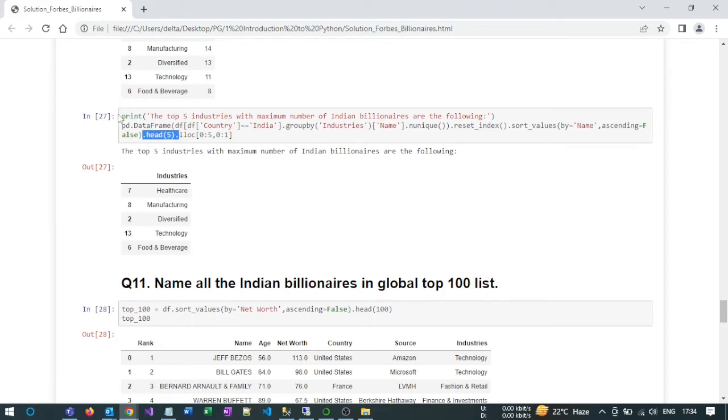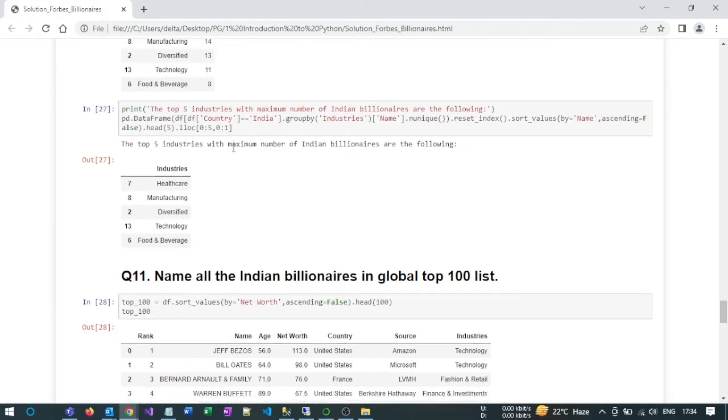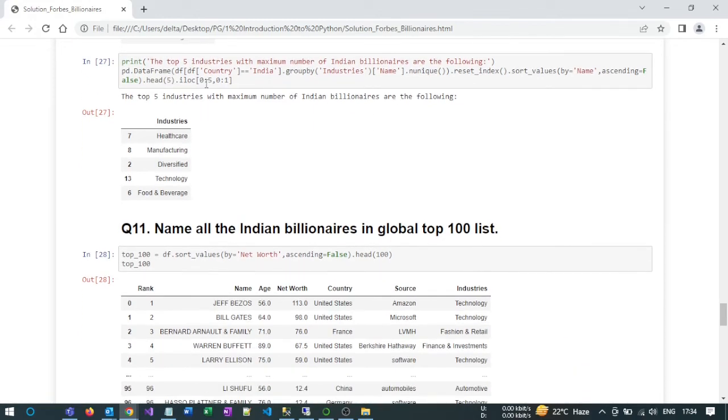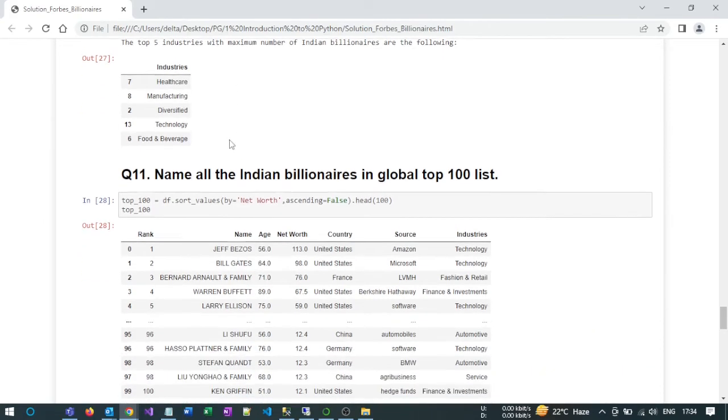So here we are getting the print statement as well as the condition with our data frame. It will again check the condition India with country, right? Then grouping the name with the industries and getting the unique names and resetting the index. Then sorting the values in that reset index based on name, and again the order is descending, and we just need only 5 rows, I mean 5 rows and 1 column.